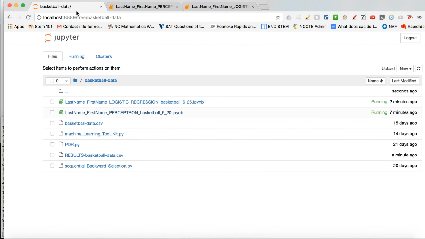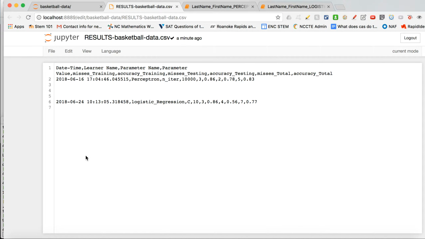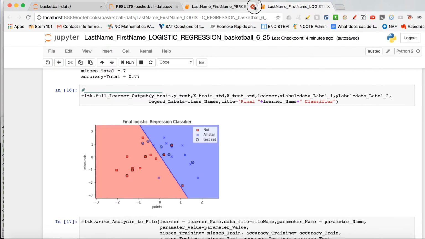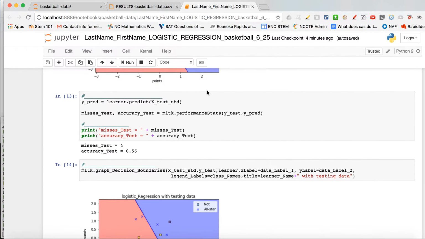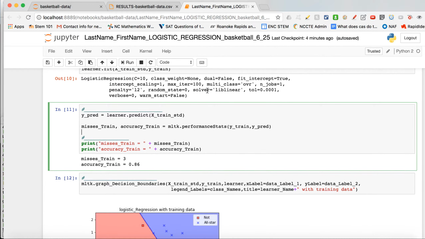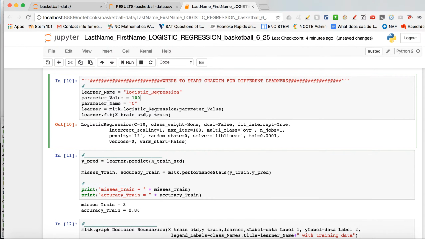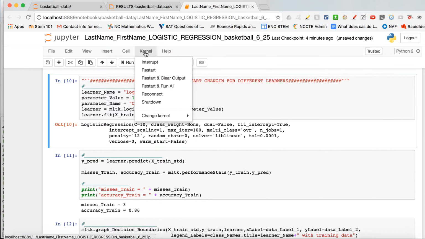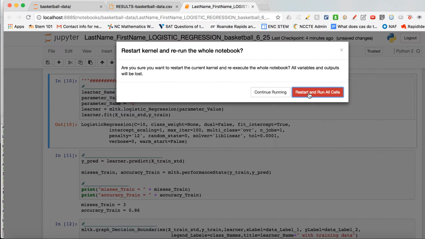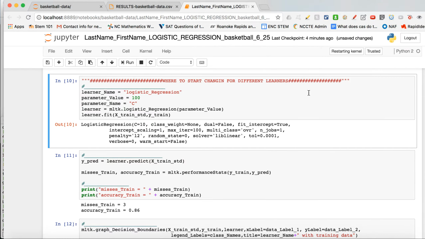We can see those results all in one place if we go to our results.basketball. Look here. The perceptron got an overall 83. The logistic regression got a 77. The only thing we want to do, after we exit out of this, is see if we can change the parameter to make it a little better. So let's try changing this 10 to 100. We go to kernel, restart, and run all. Like I said, these parameters are just like tuning dials to see if we can make it a little better.